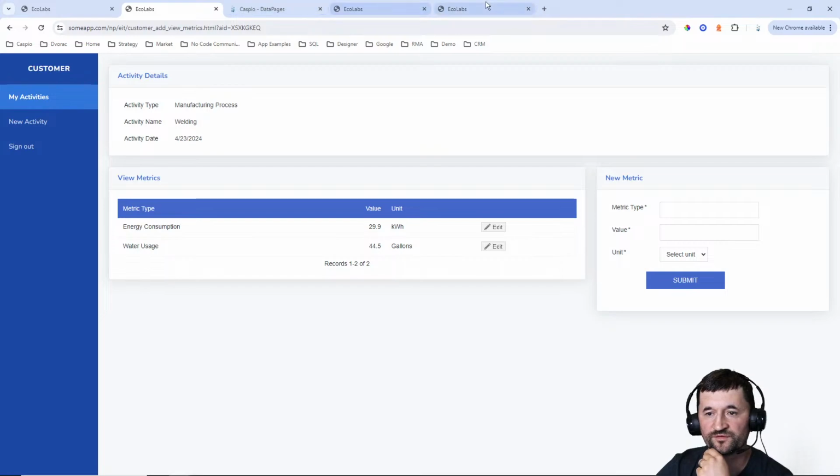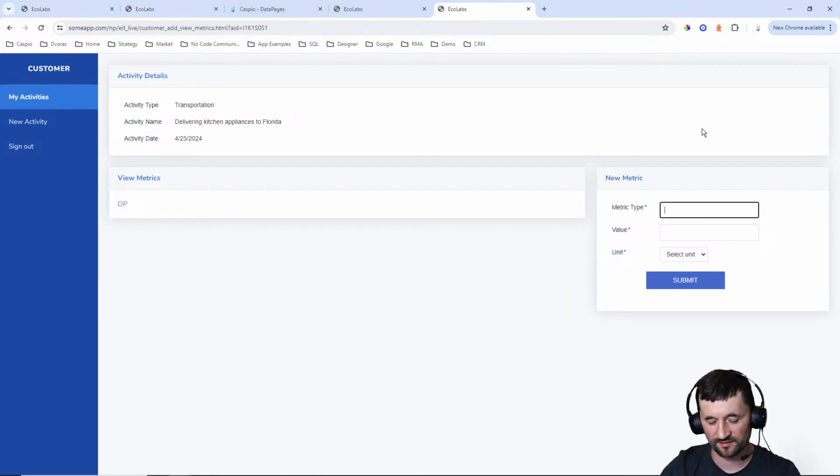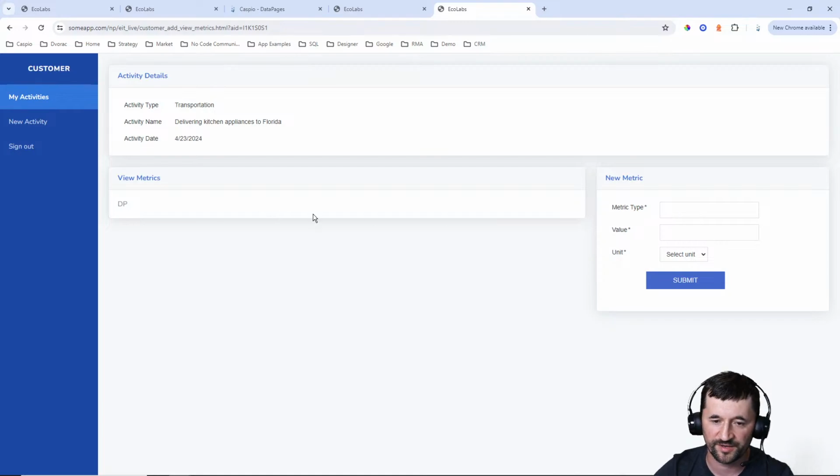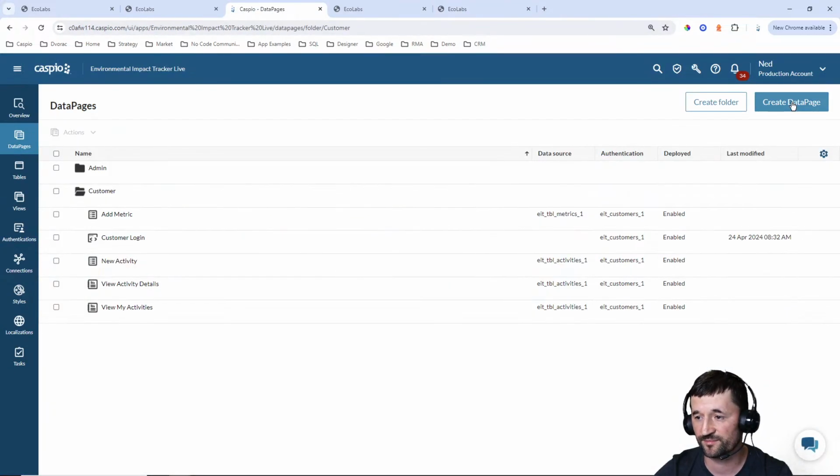All right, so what we'll do here is just simply say, I don't know, metric type used water to measure something. I'm just making things up. Value is going to be 50, and we use 50 gallons for that. We'll hit submit. So the submission was successful, but we need to build a data page in order to view that metric here on the left. So let's build that data page.